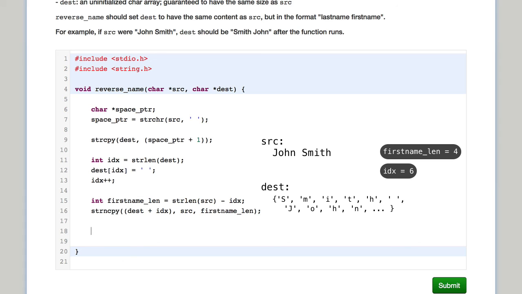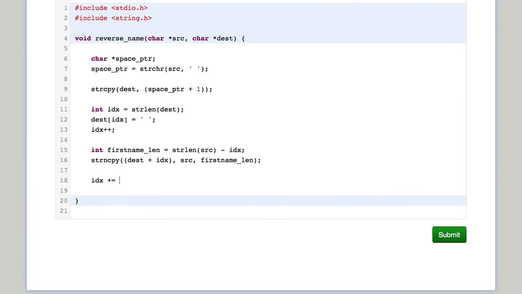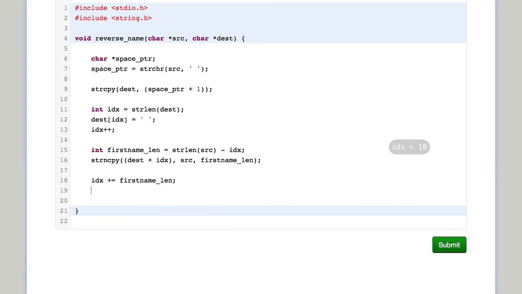If we were to assign destination plus index to another char pointer, the char pointer would point to the location of the J in destination. Finally, we need to null terminate destination. To find out where the null terminator should go, we can simply add the length of the first name to index. And we're done.